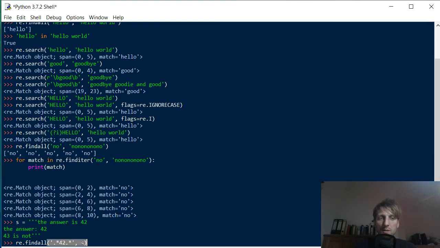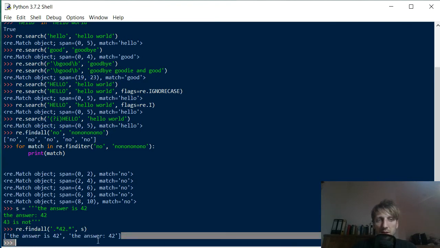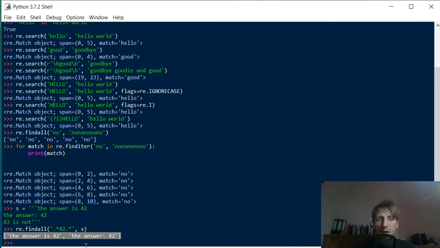Now we simply pass our string s as the argument in which we search, hit enter, and you see that it gives us 2 lines. So the length of the return value of the findall function is 2. We have 2 lines that match our pattern and that contain the word 42.